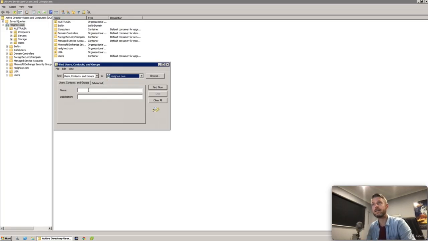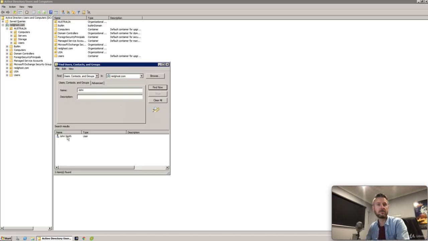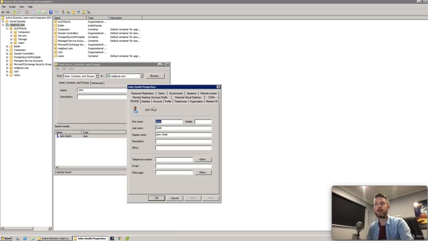Now in my case, let's just go and search for a user. We're going to type in the name John. It's going to search for user John within my Redghost domain. Find now, and there it is. Easy. I can now right click on this, the same way that I can with any other object in here, and then manage that user right from here.